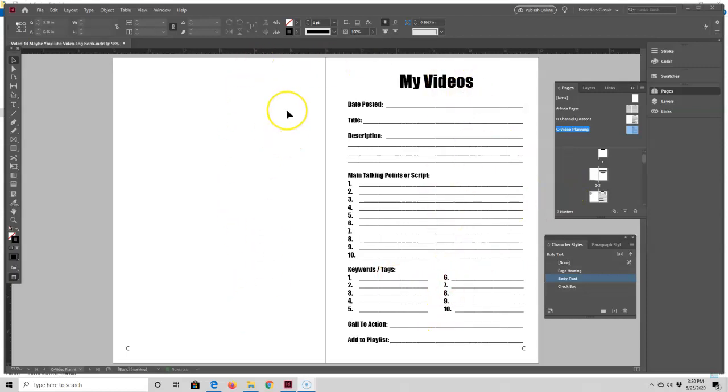and paste it over here. This way the My Videos page will print on both sides of the book. I don't really want 104 blank pages inside my book. There's no reason for that.